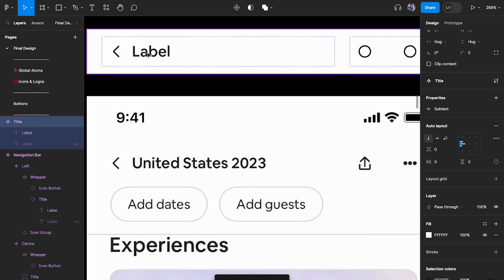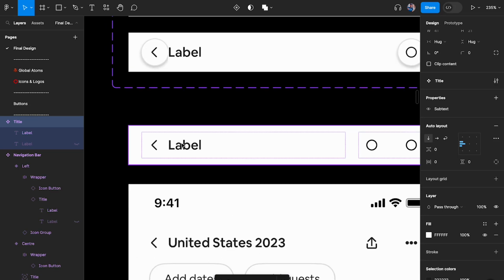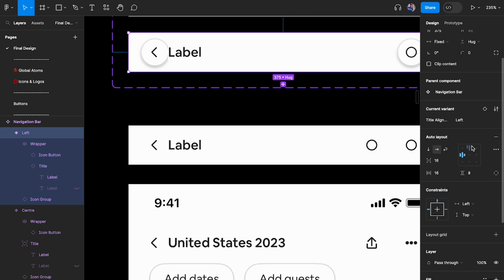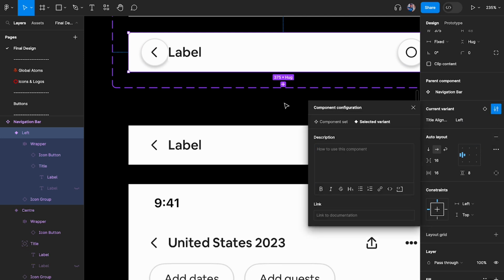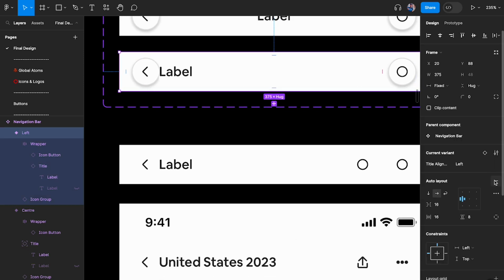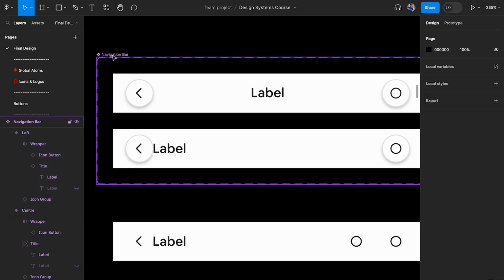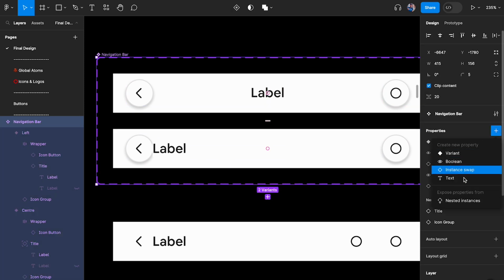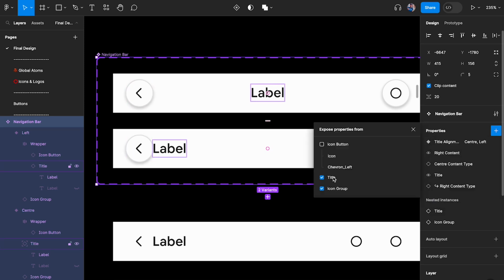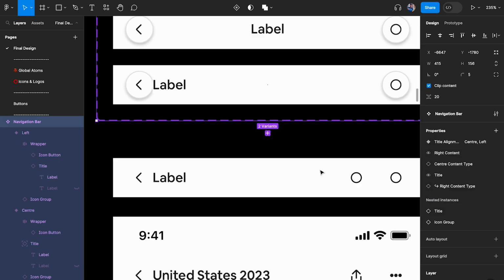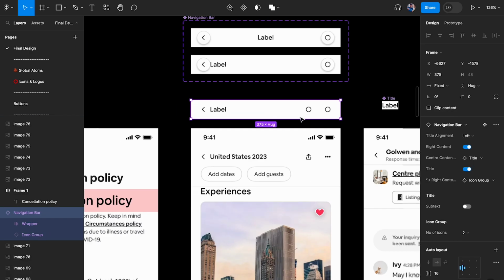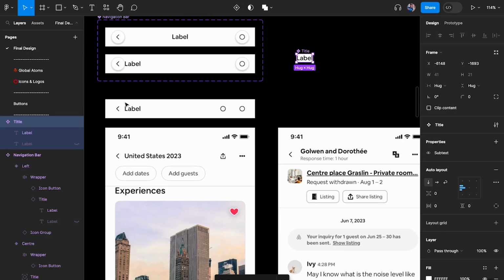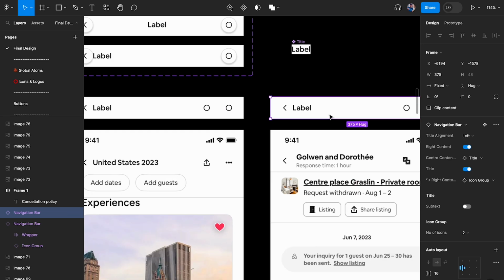And now all I have to do here is get back those nested components. So I'm going to click on the main component, click on plus, and I'm going to choose nested instances. And yeah, the title is already on. So that's great. So now when I select this, this is fine. All right. I'm going to make a duplicate of this, bring this over here.